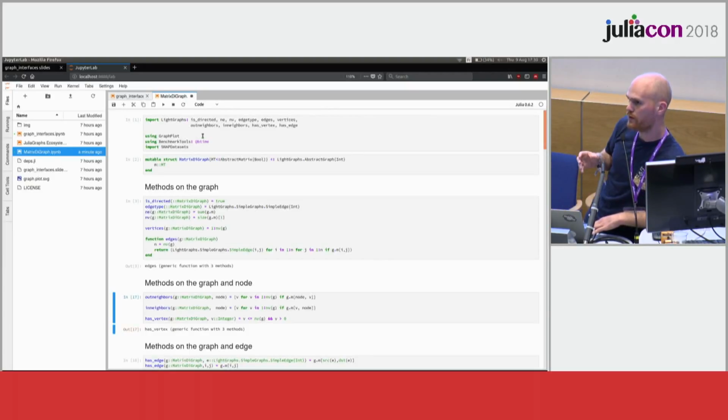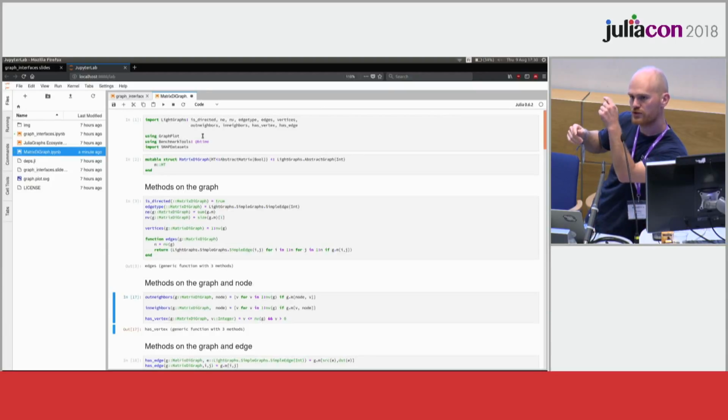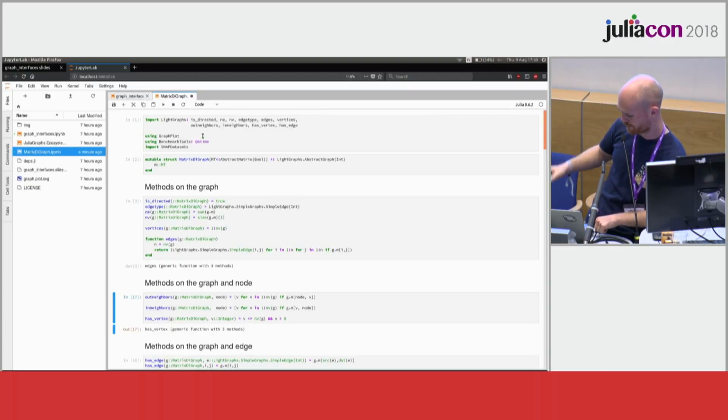Then we also need, as we said, methods on the graph and a node. How do we know the outer neighbors? We just check for one row, what are the entries equal to 1? Same thing for the column if you want the inner neighbors, so the nodes pointing to your node in the graph. And has_vertex is simply, if I'm looking for a vertex i, is my matrix dimension bigger or equal to i? And that's it.